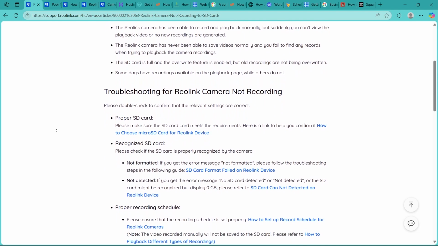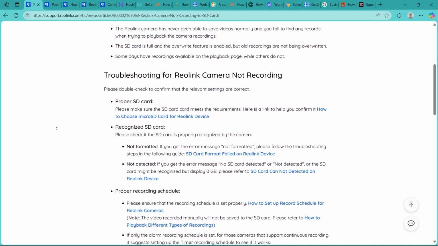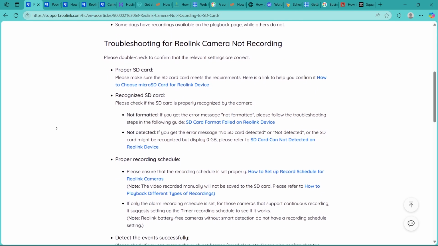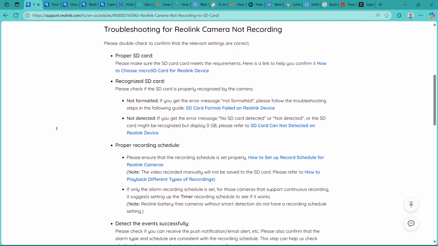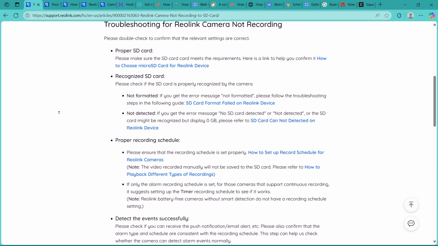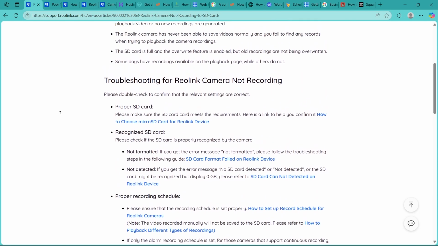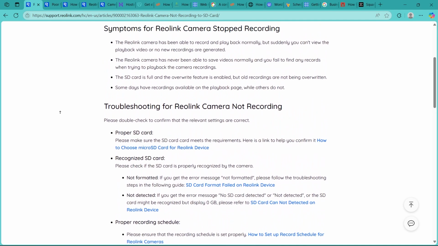Now, step 7 is resetting as the last option. So if none of these steps work, try resetting your camera to factory settings and set it up again from scratch. You can search for how to reset Reolink cameras on our channel and you will get the video to reset it. This can clear persistent software issues that prevent recording.